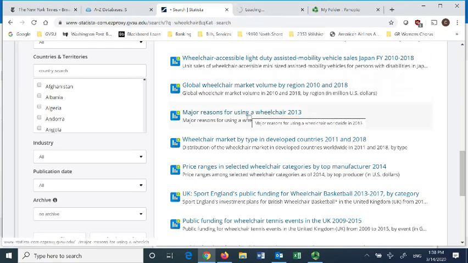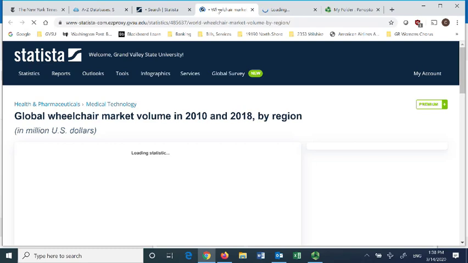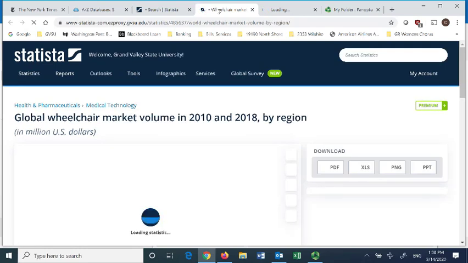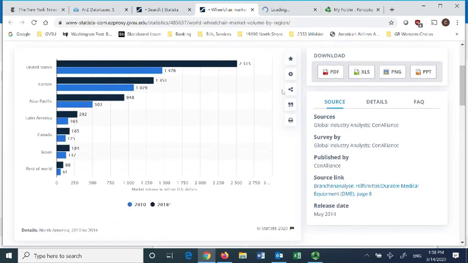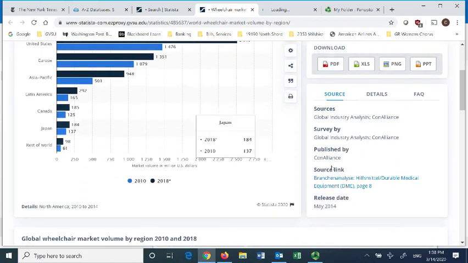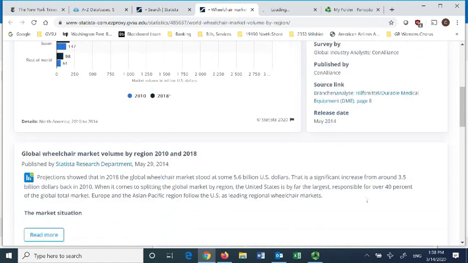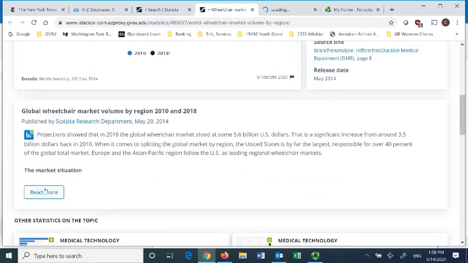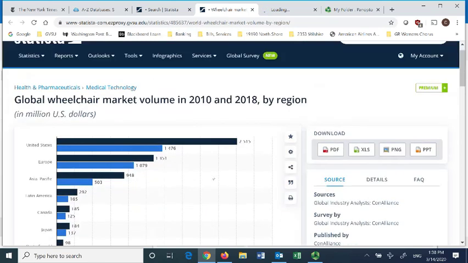And I'm also going to open this other one called Major Reasons for Using a Wheelchair. And while that's loading, we'll wait. And so here you go. So here you've got the United States, Europe, Asia, Pacific, Latin America, etc., coming from a report that's actually published in German, if you'd like to look at the original. But here's a brief narrative of what the market situation is. So that could be useful to you.